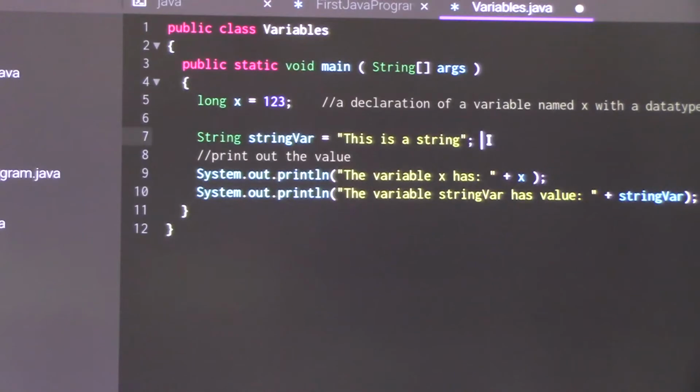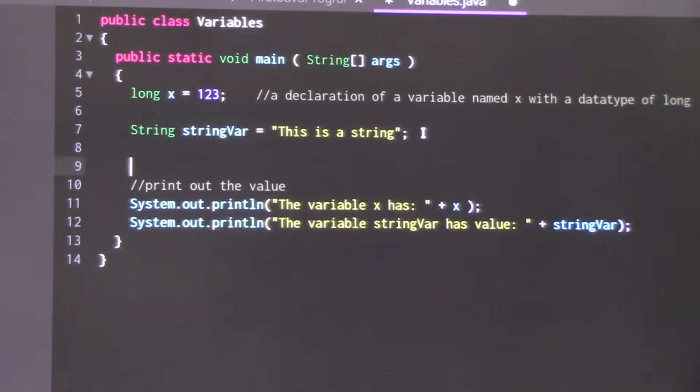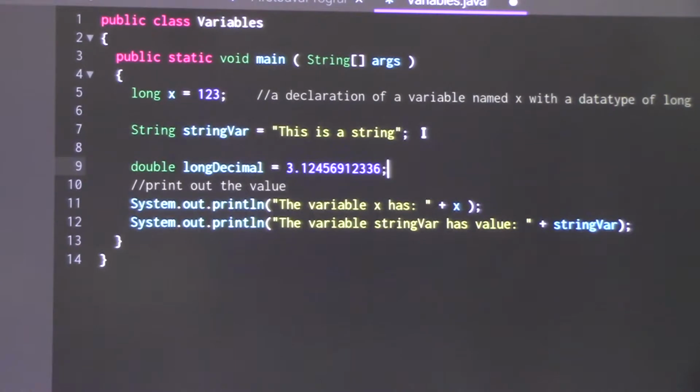But before we run this, we could do a little more too. Let's make one more variable of a different type. Let's say it's a floating point number, but it's a longer one. So we're going to say a double long decimal equals, and then we'll just think up a long decimal, 3.124569123. And maybe we'll add a few more. This is just really arbitrary, but I'm just showing that you can fit a long decimal number into a double. Cool, and now we can print this guy out too.